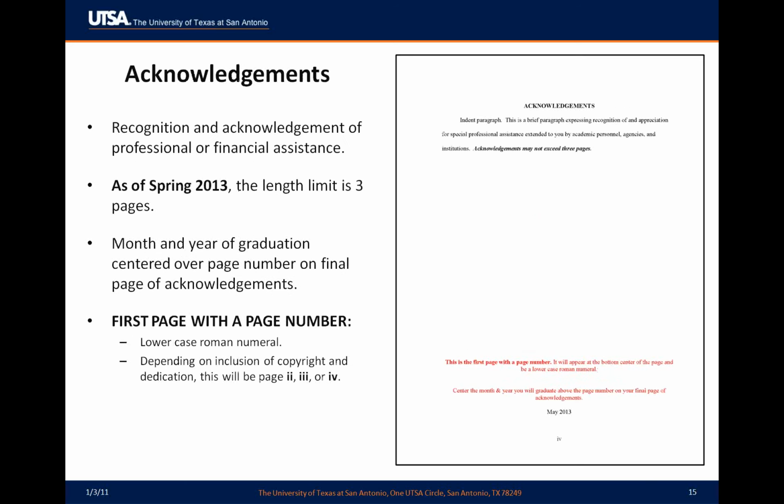Next after that comes your acknowledgments page. The acknowledgments page is for recognition and acknowledgement of professional or financial assistance on your document. This is a good place to thank your committee members, to acknowledge any fellowships, stipends, grants that you worked with. Make sure that the title up at the top is bold, all capital letters, and centered. Down here at the bottom, you are going to again put the month and year of your graduation centered over the page number. This is the first page with the page number.